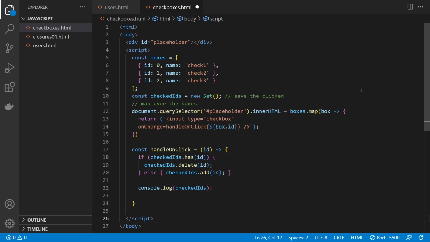Let's see how we can use the integrated Map and Set inside of JavaScript. First we'll start with the set. In this example, let's say that we have a structure which is an array of objects, and inside we have an ID and a name. So we have, let's say, 3 checkboxes. And then we would like to be able to know which checkbox is currently clicked.